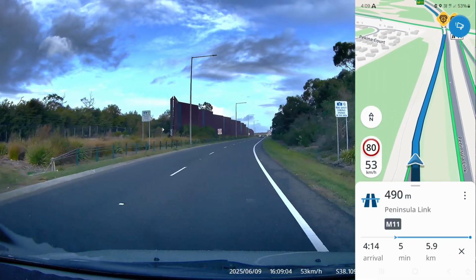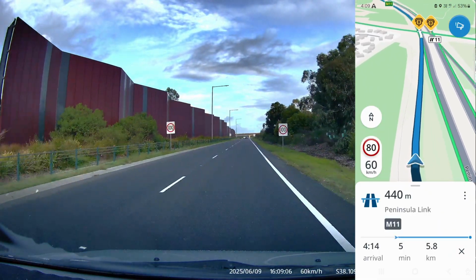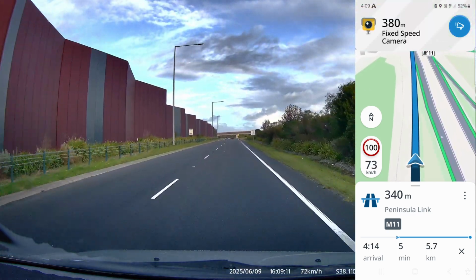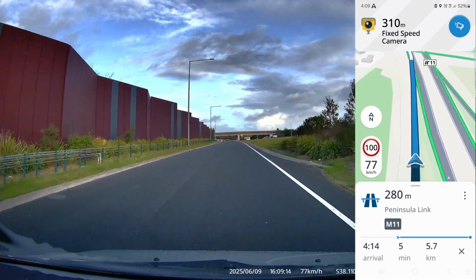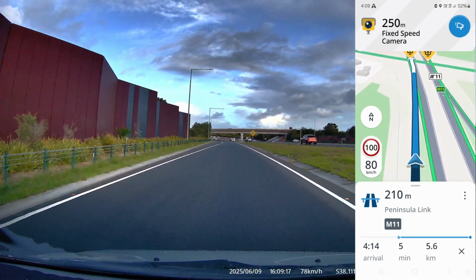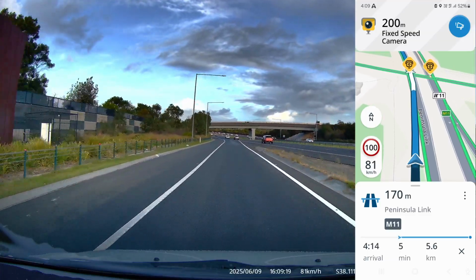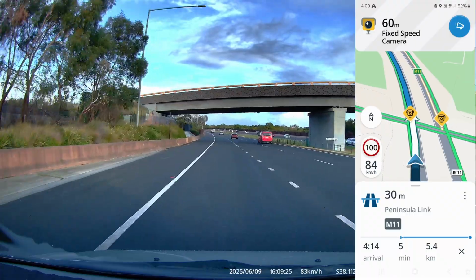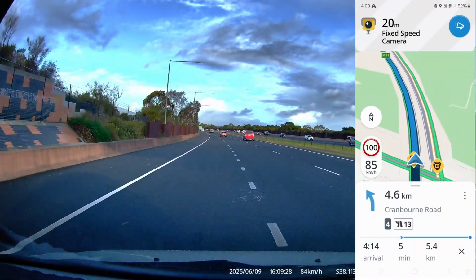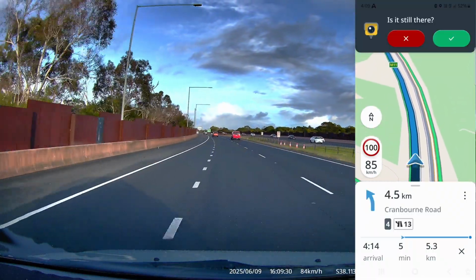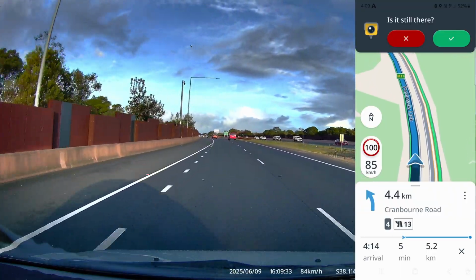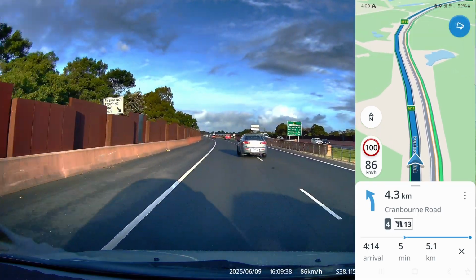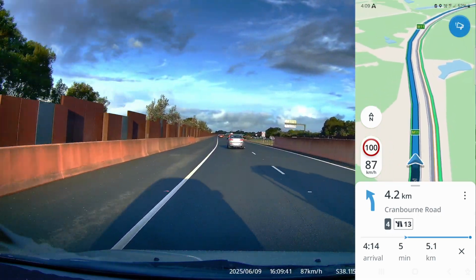So we'll just, it's not very up here, the first start of the camera zone. Approaching a fixed speed camera in 380 meters. Speed limit is 100 kilometers per hour. So that's actually very good. The speed of the road, and that was the camera just there. It tells you the speed of the road and also that there's a speed camera.